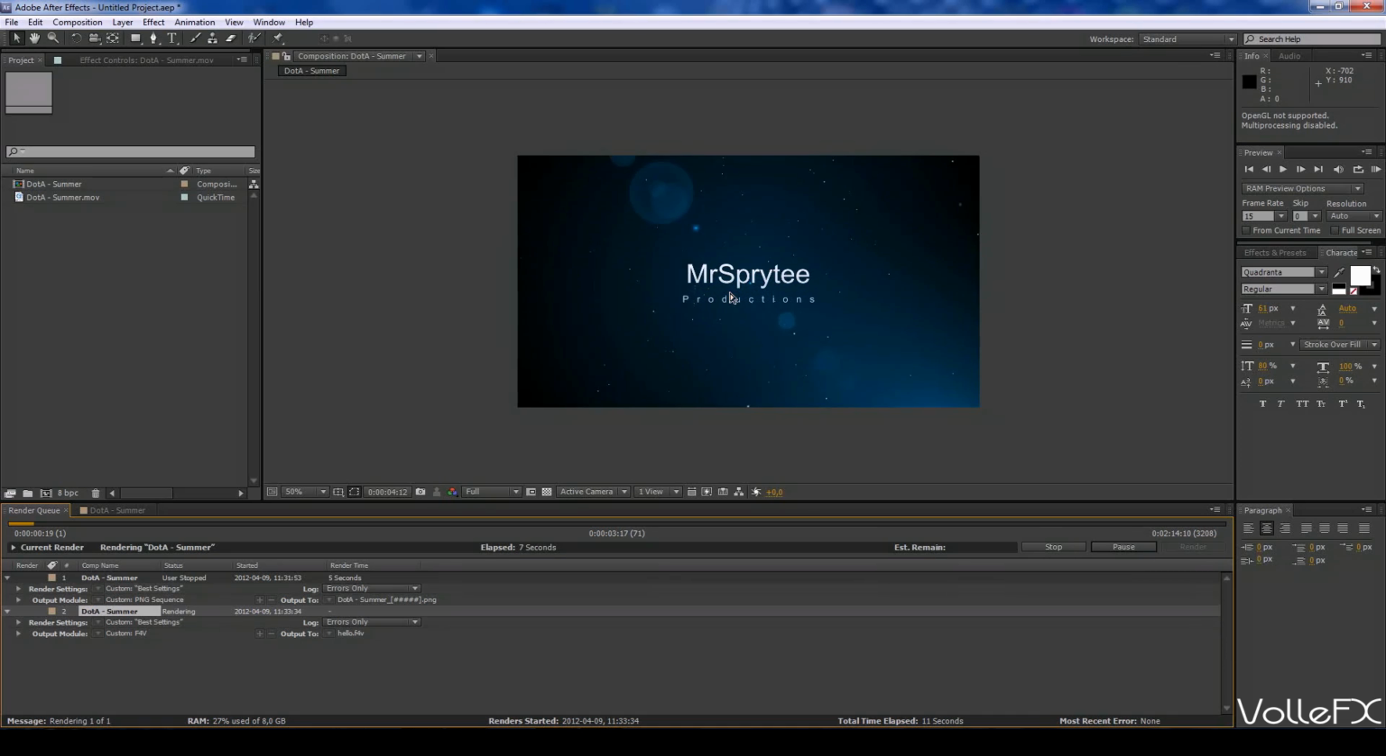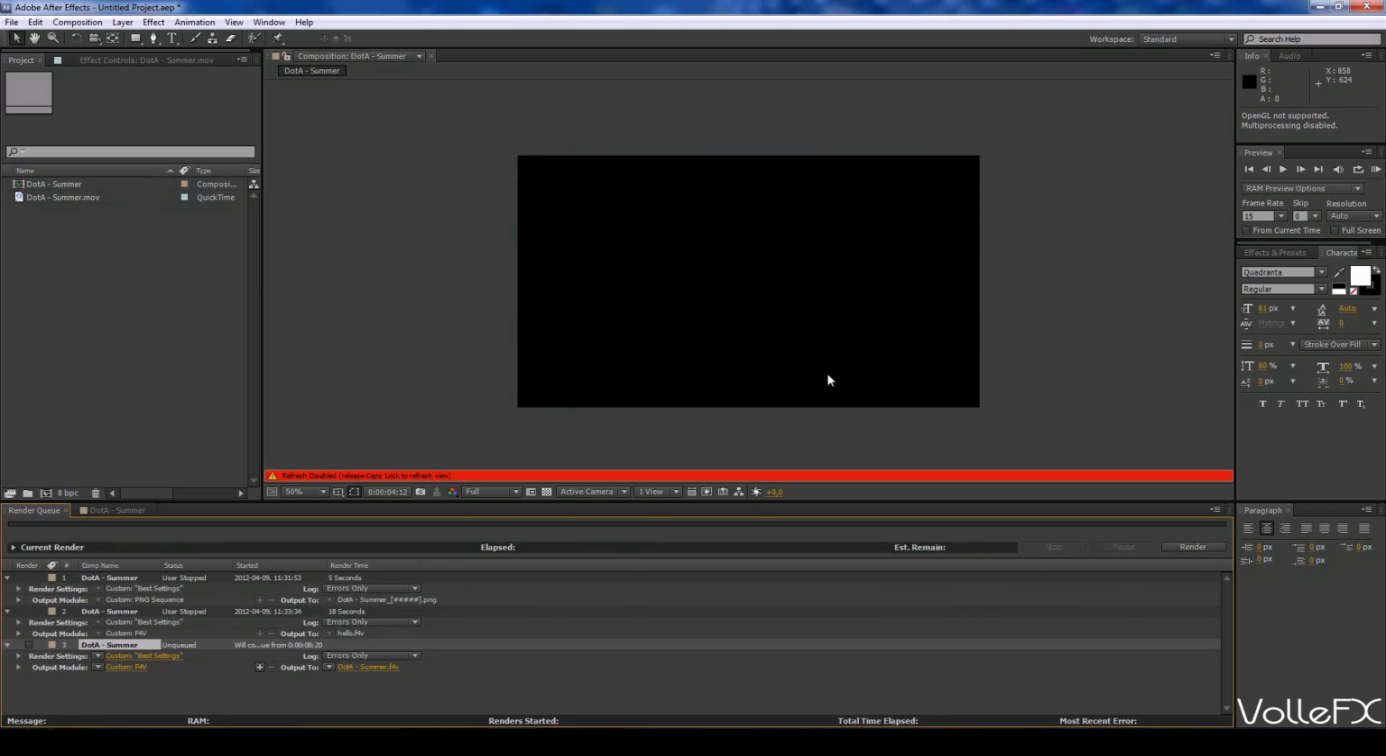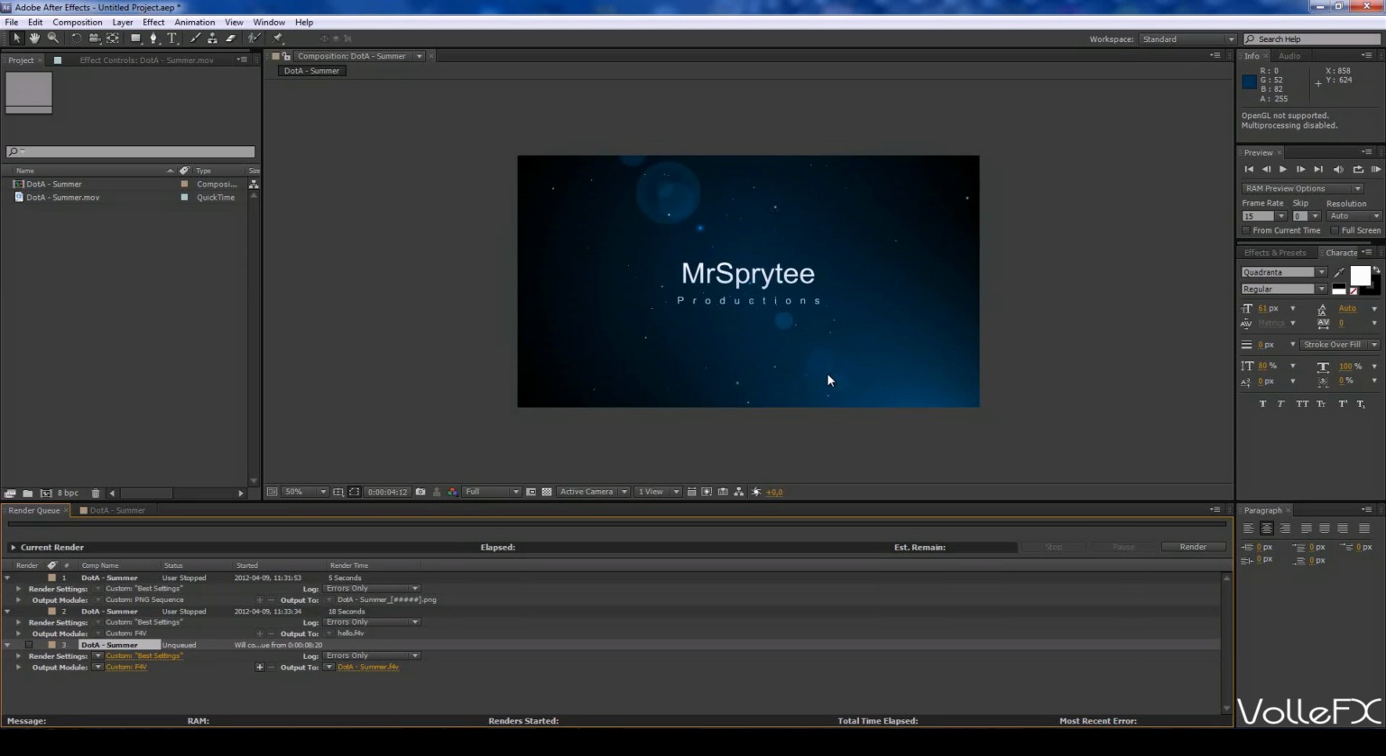But one thing is, if you press caps lock, it will not show you the rendering, but it will still be rendering. So if you press caps lock, it will be better for you, because you don't need to refresh every frame on the screen. So that's just a tip.